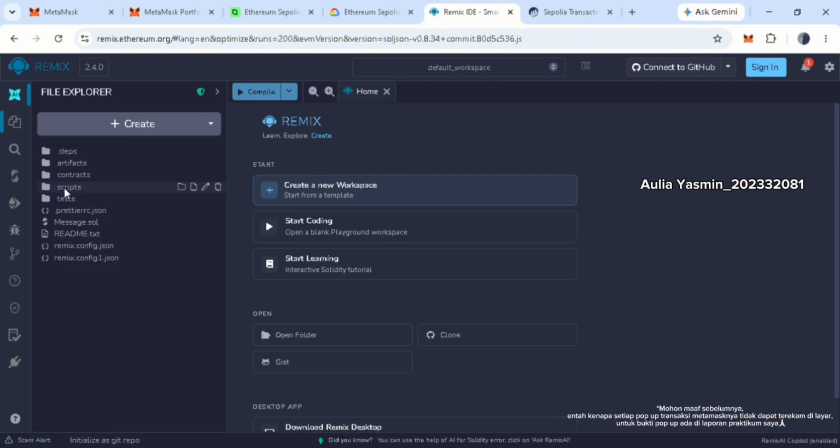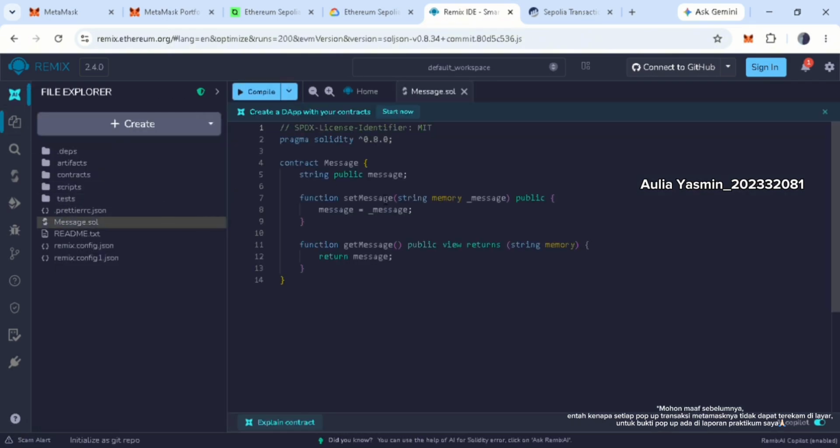Next, we create a new Solidity file and write our smart contract. In this case, we use a simple contract called Message, which allows us to store and retrieve a message on the blockchain. The contract has two main functions: setMessage to store data and getMessage to read the stored data.